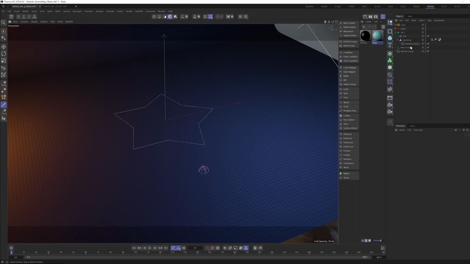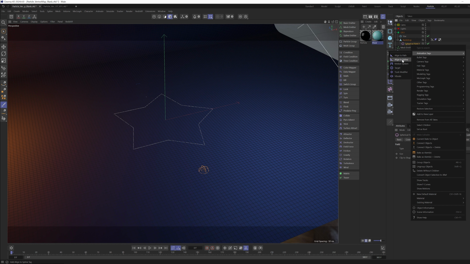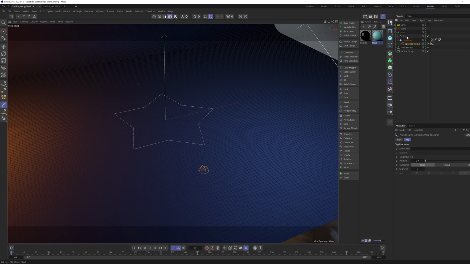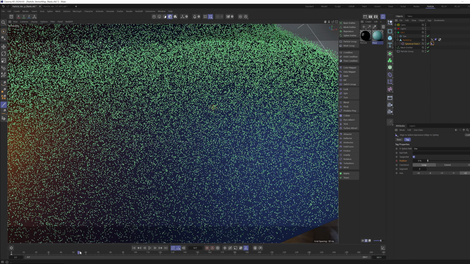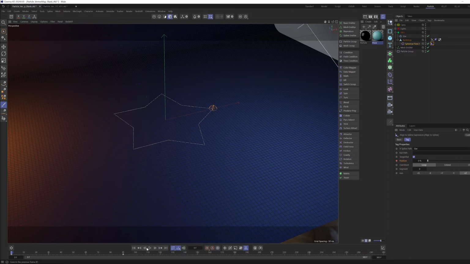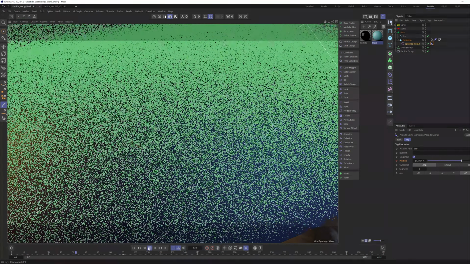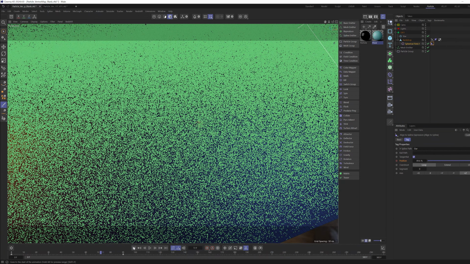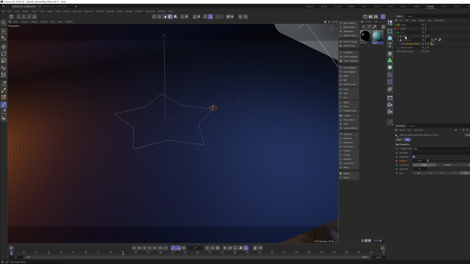That seems good. Now I will add align to spline, and our spline is this, and then I will add tangential, but it's not that important. I will put a keyframe maybe around 90. It will be 100%. So let's see how it's working. Yeah, it's good.